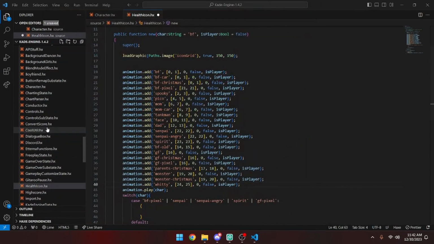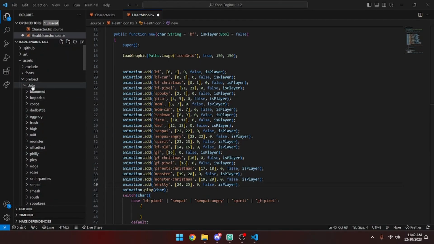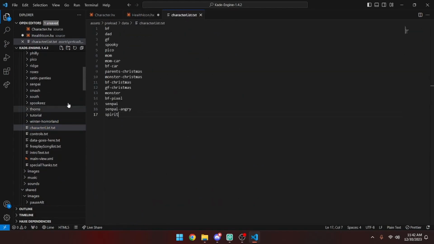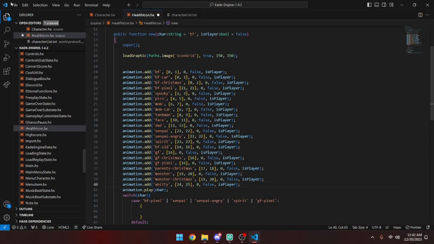Now, all we gotta do now is just one more thing, right? Which is data. Go into data. Go into character list. Now add in your character. Now this has to match up what it says in character, what the case is named in character.hx. If it doesn't, it just won't even work.